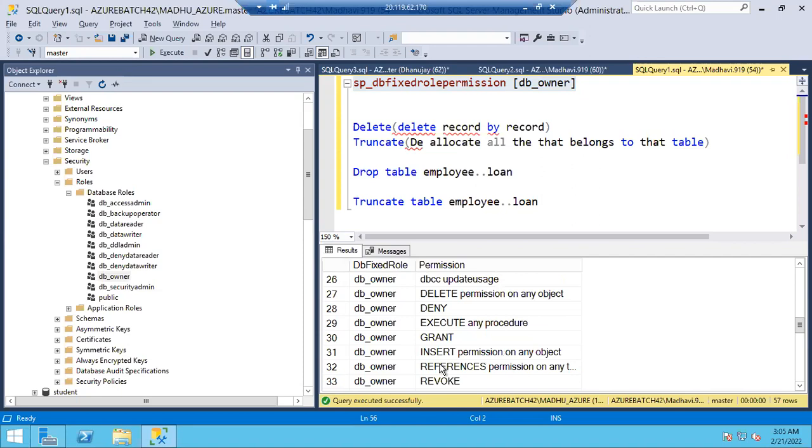Now be ready with your answers. Dhanunjay is a member of DB owner. Create any table is denied for Dhanunjay. Select any permission is denied. Dhanunjay is a DB owner. Select any object permission is denied for Dhanunjay.